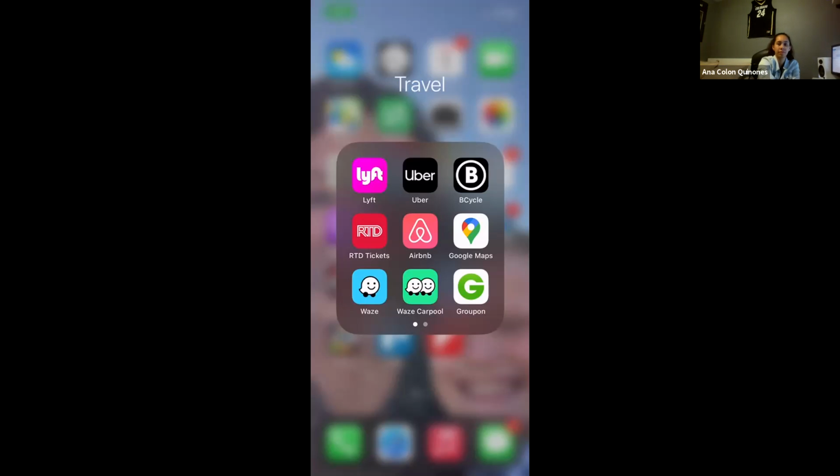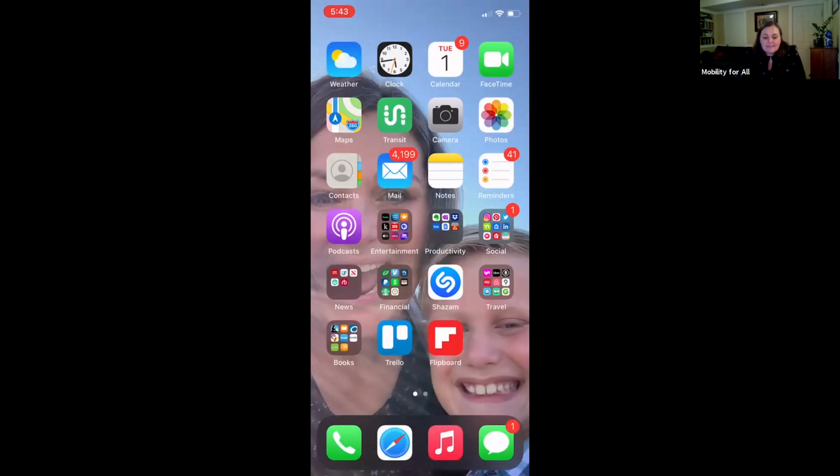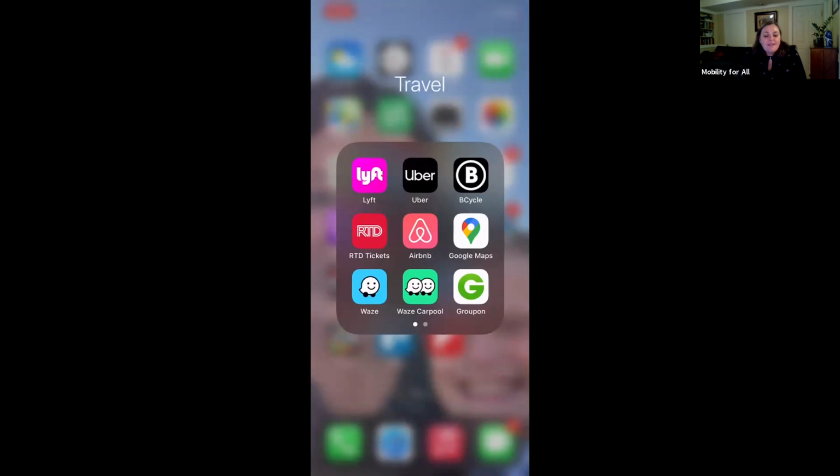Okay, great. Welcome. So I keep all of my travel apps in one folder on my phone. This is my messy phone here, but I just have travel. And then I have Lyft, Uber at the top. I also have the B-Cycle, the RT mobile ticketing. I have Airbnb in here just because when I travel, I use Airbnb, not because it's a transportation app.